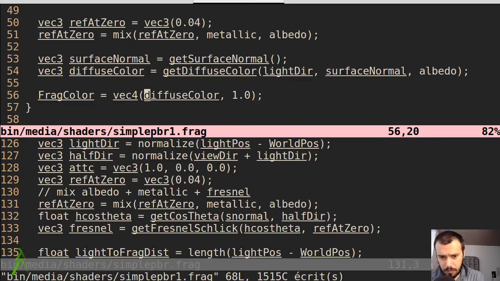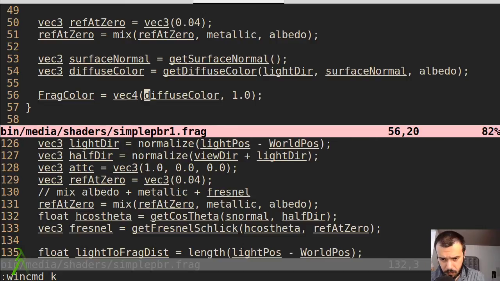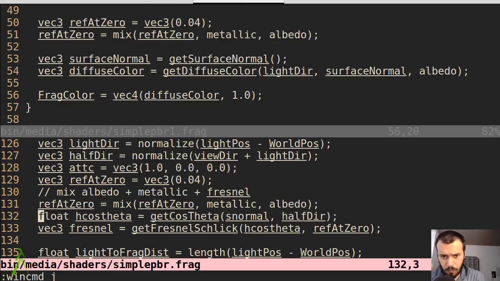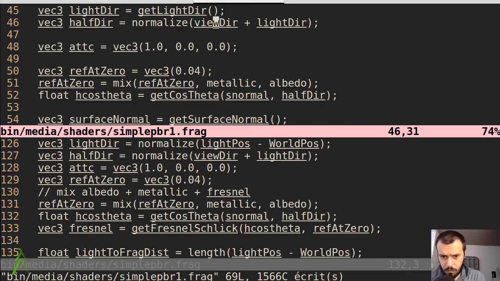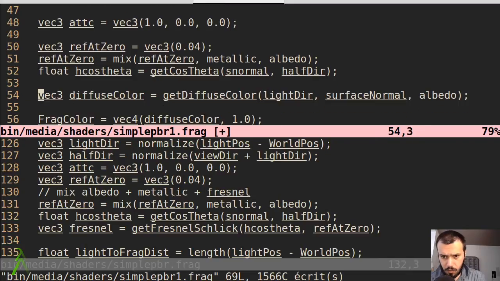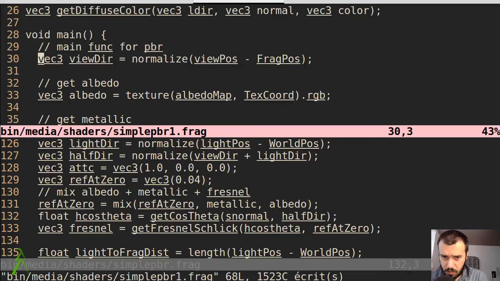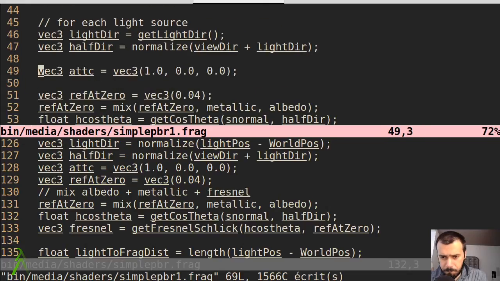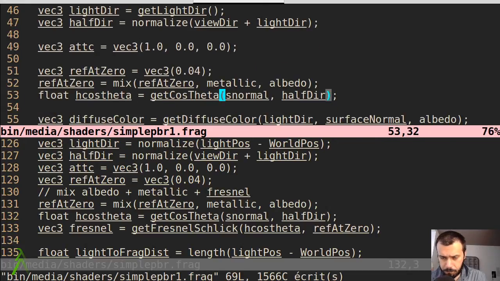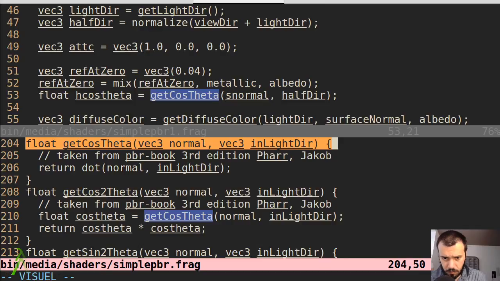Let's see. Get cos theta. Now surface normal is independent of light source, so we can put it here. Get cos theta is a function.